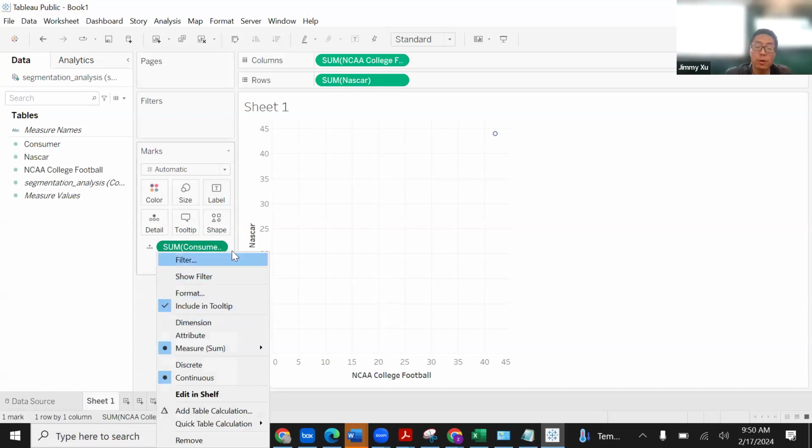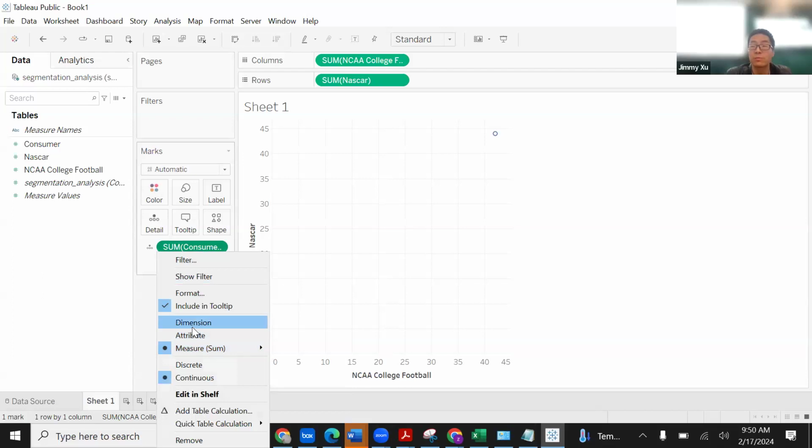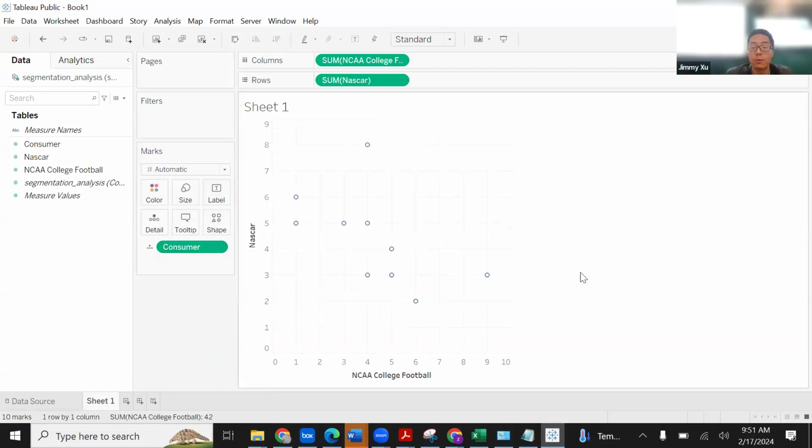Okay, so now, we need to change the attribute of this data variable. We need to change from measure to dimension. Change from measure to dimension, okay? Once you change from measure to dimension, you see, we have every data point. Now this is just a scatter plot. If you use Excel, now you have a perfect scatter plot. You probably spend the exact same amount of time.